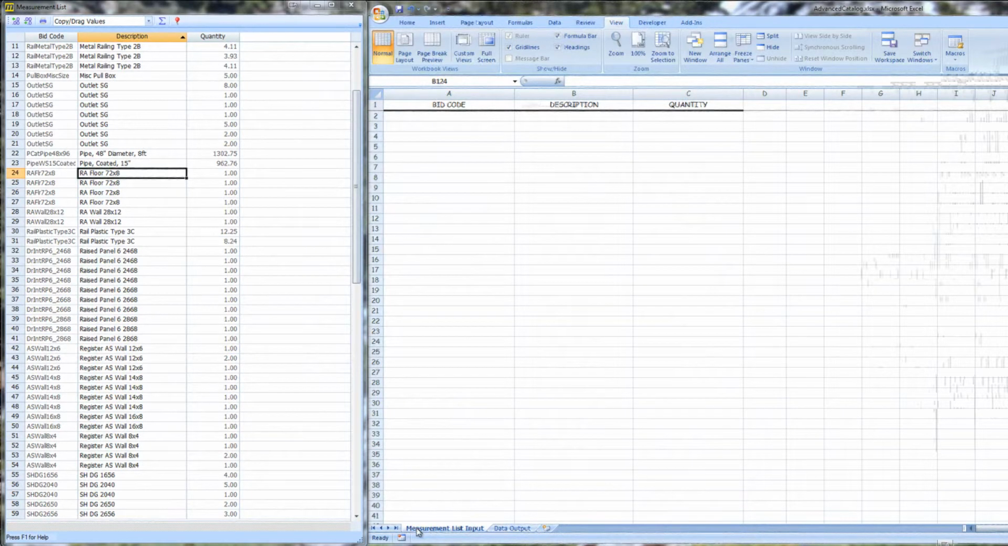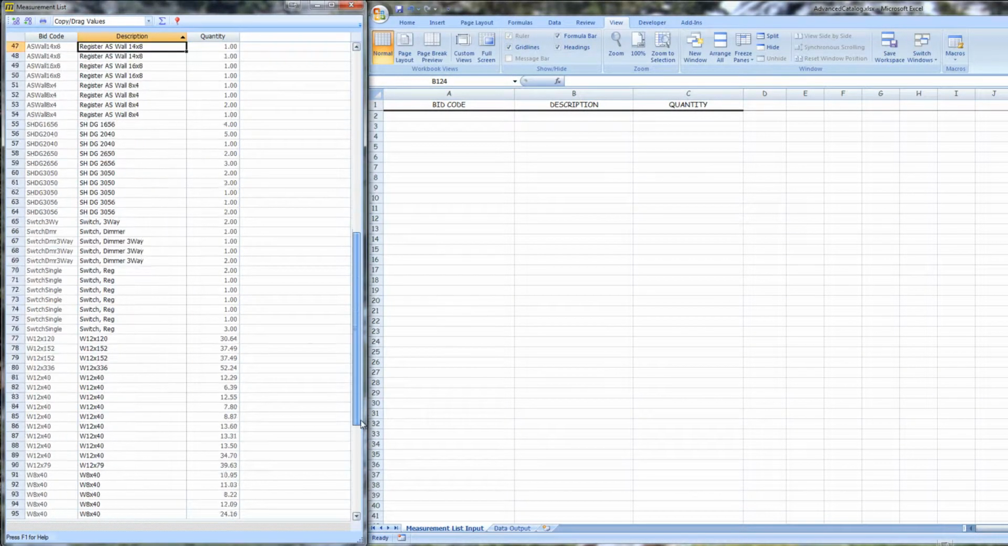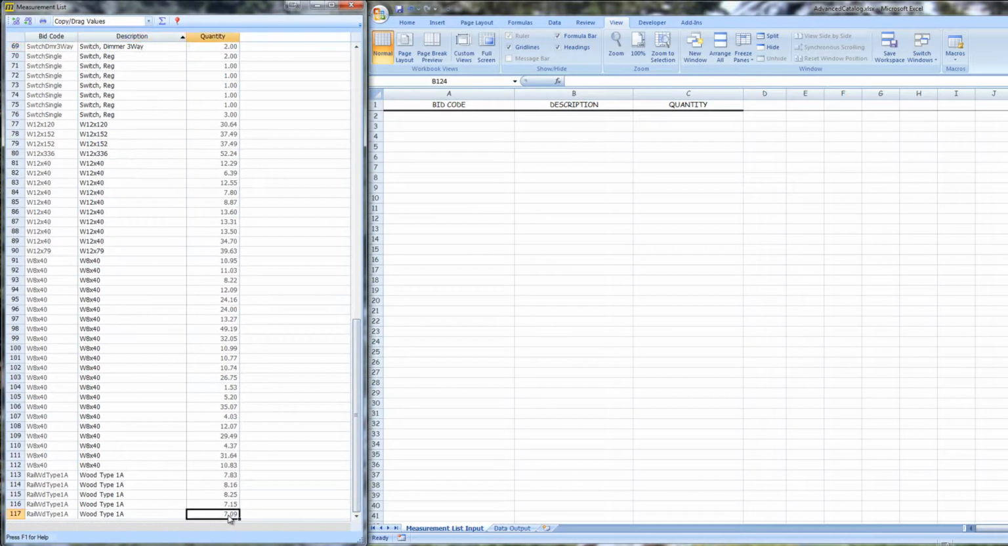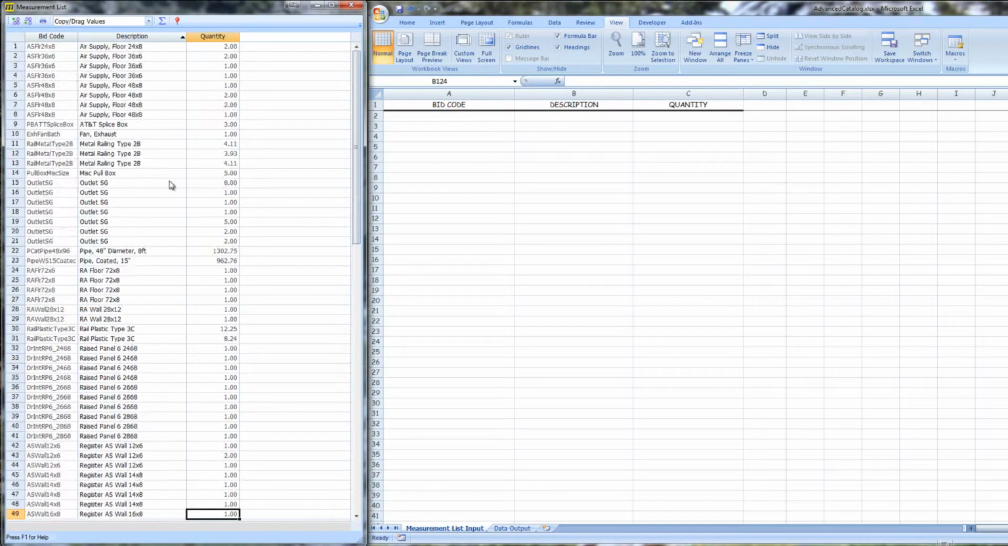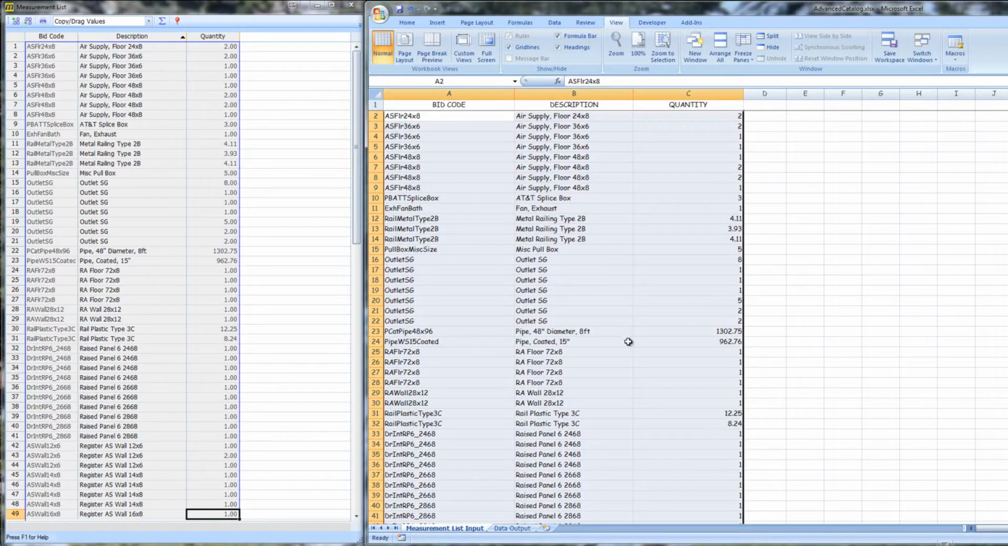In eTakeoff, we scroll down and left-click the last item in the quantity column. Scrolling to the top of the measurement list, we left-click the first item in the bid code column. All items in the measurement list are now highlighted, ready to drag and drop into Excel.